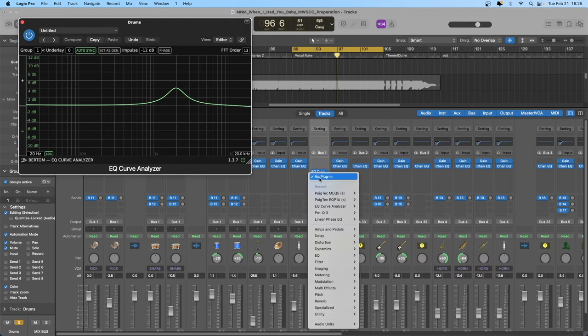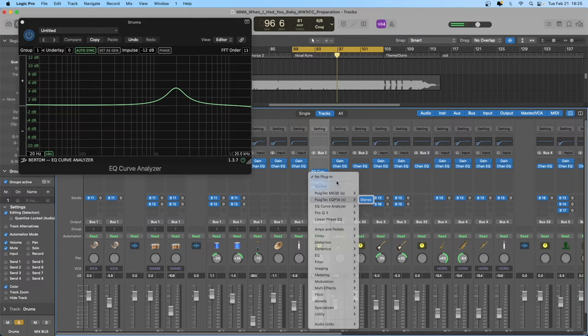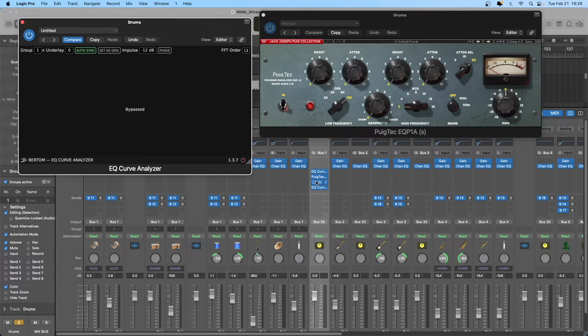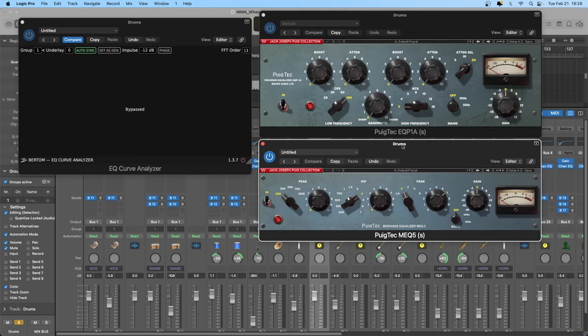And before we go, let's bring back that EQP1A right here, and let's have a listen to these. So I will bring both of them up, and we can just have a listen to what they sound like on the drums.